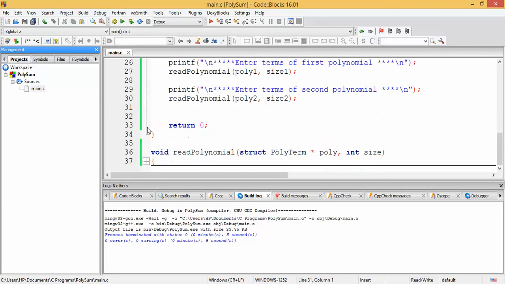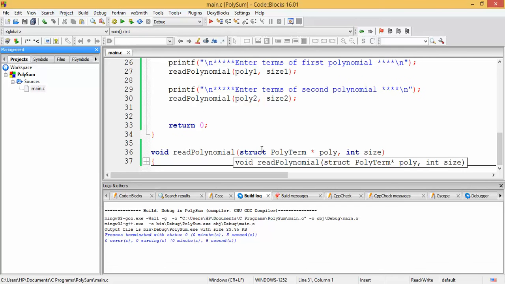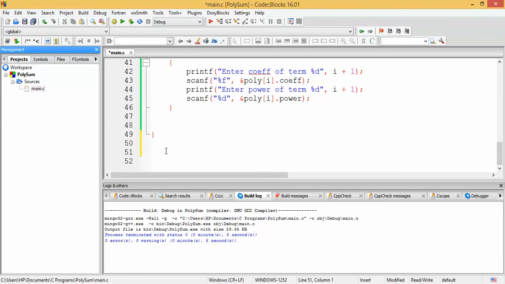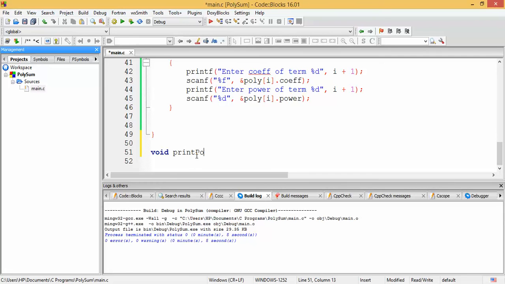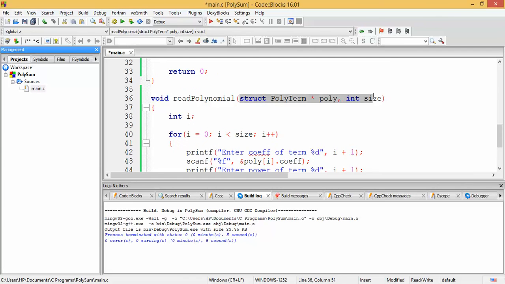Now we would need to print the polynomials on the console. So we are going to print whatever the user enters in a formatted way on the console, and we would also need logic to print the result on the console. So for that we would declare another function and we would call it print polynomial. Very intuitive names. Probably you can think of more relevant names, but for me print polynomial is relevant. And this is going to take these two parameters only.